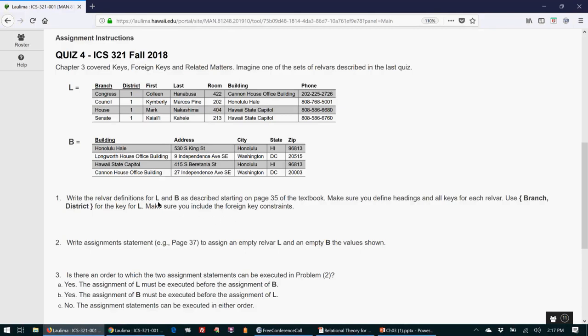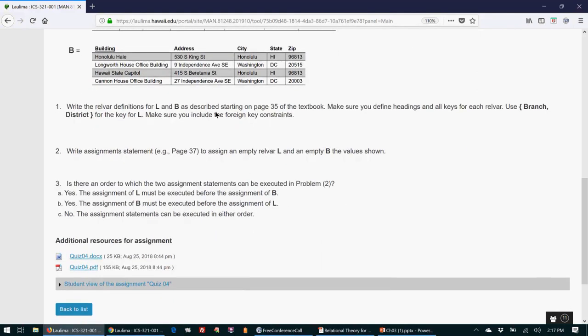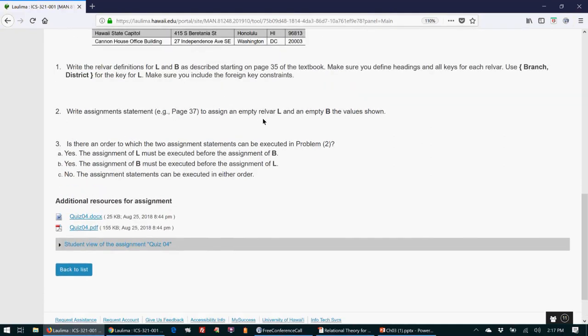Use that for the key. Make sure you include the foreign key constraints. Yes, you have to include foreign key constraints for both L and B. Write the assignment statement to assign an empty RELVAR. So first you write the definition, and then you write the assignment statement to fill it, just like this.